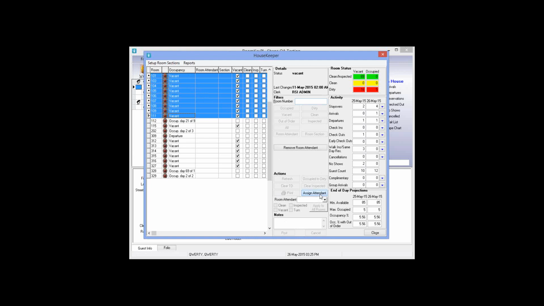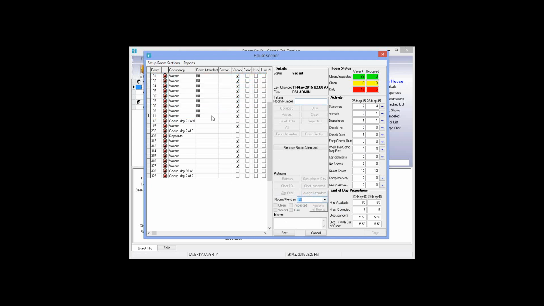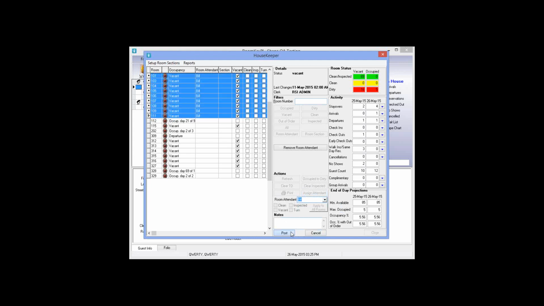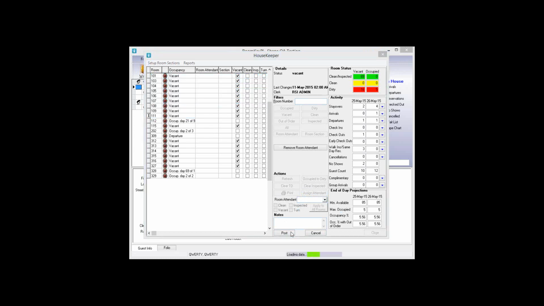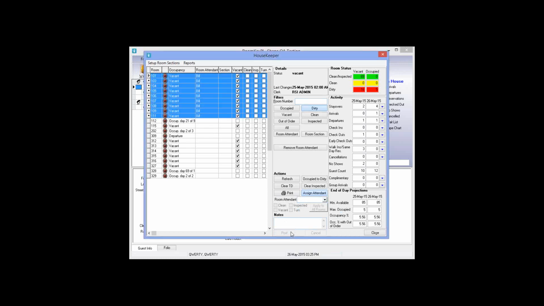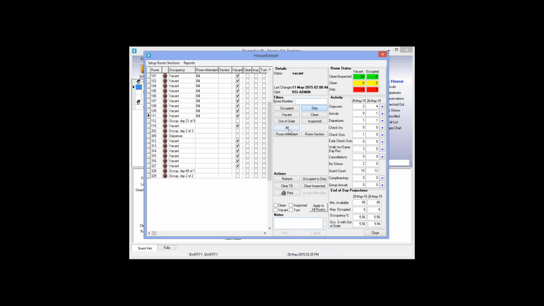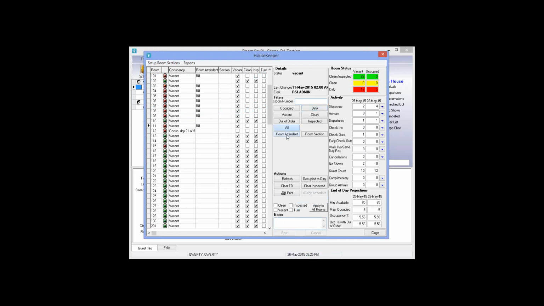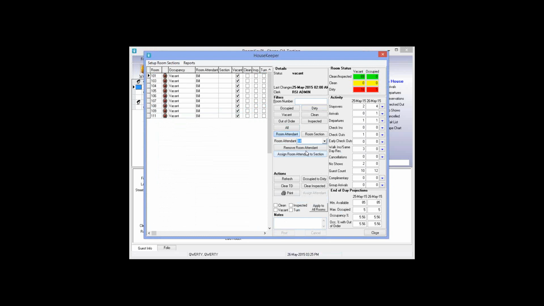I would click on assign attendant, and now we have the room attendant drop down. Click on the drop down, we have Bill and Tom. I'm going to choose Bill. Bill gets assigned to all those rooms, and I click post. And after clicking post, most likely, I would then go up to my filters, all by room attendant, Bill, and I would print out Bill's report for him.